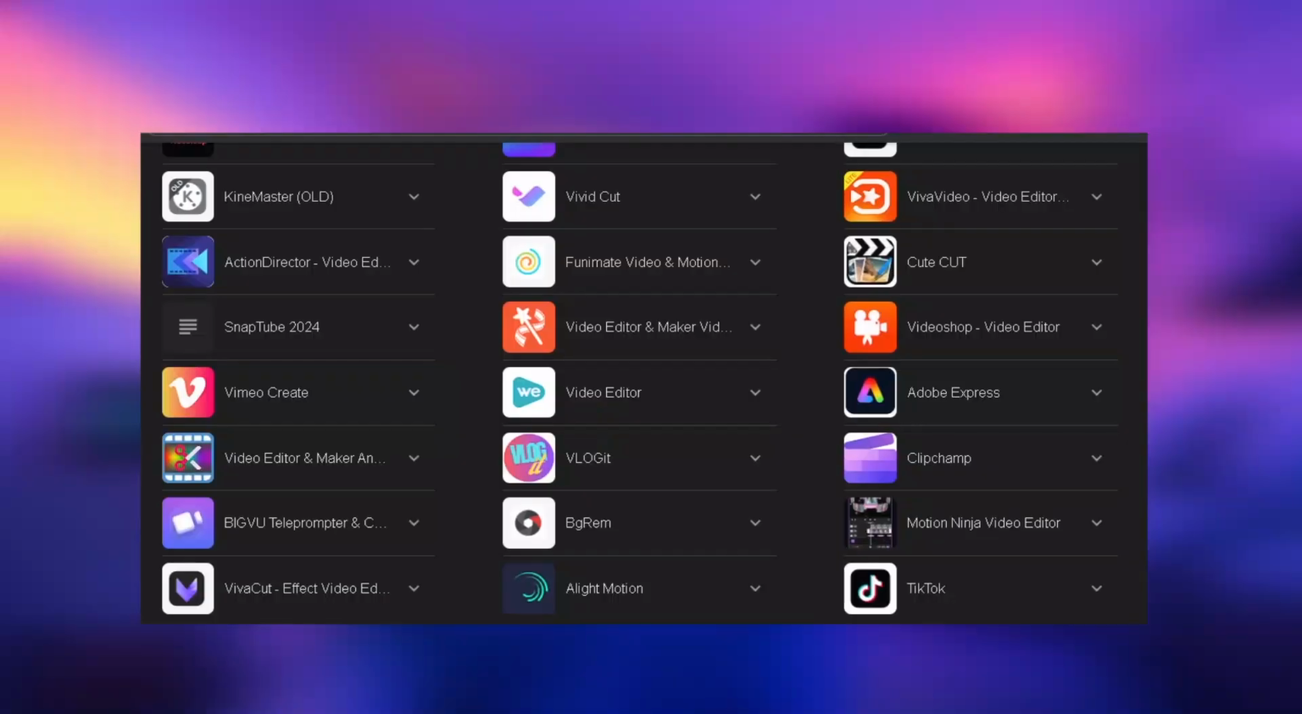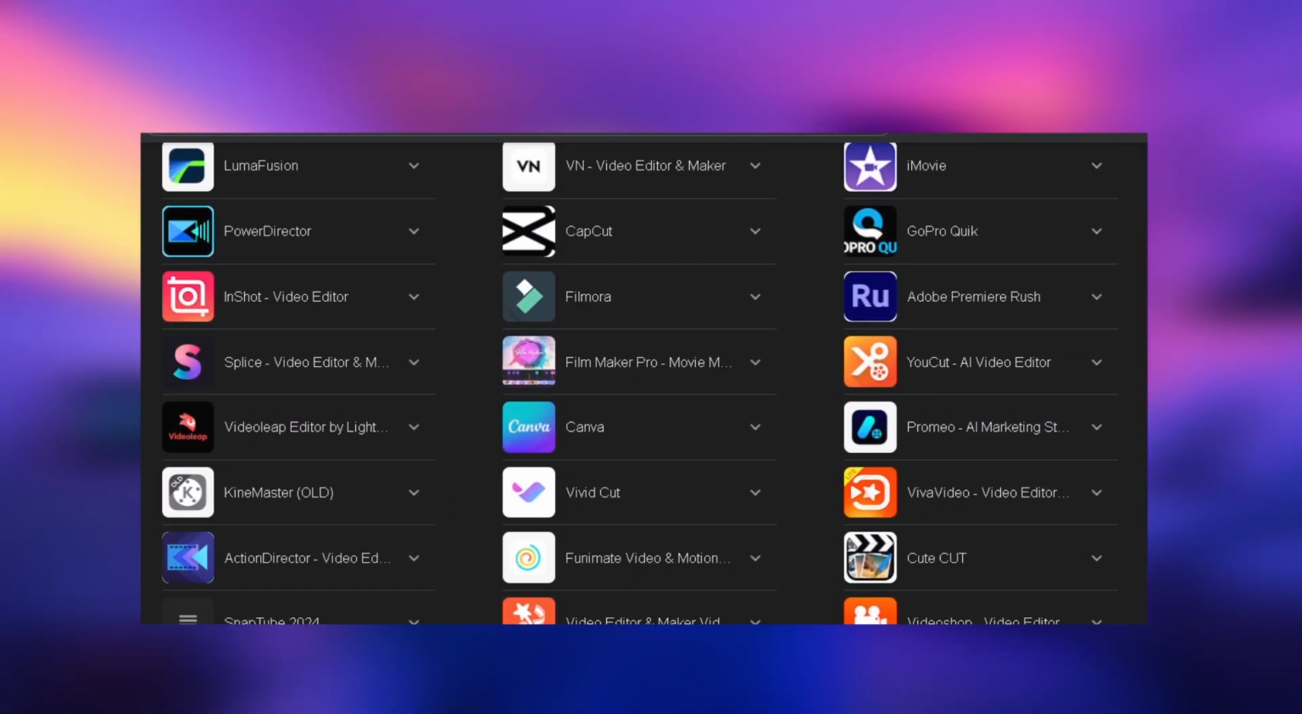Then it comes to something like mobile apps. There are plenty of mobile apps out there. There are KineMaster, InShot, CapCut.